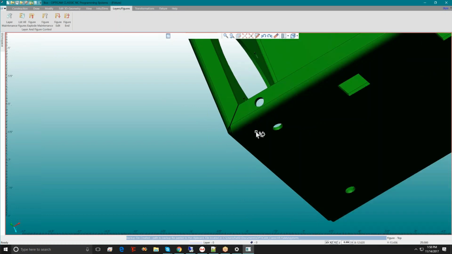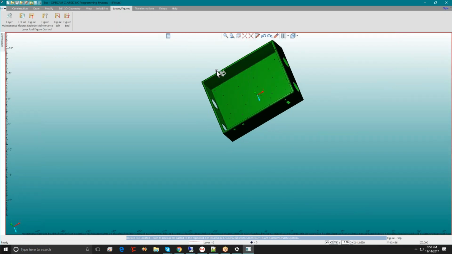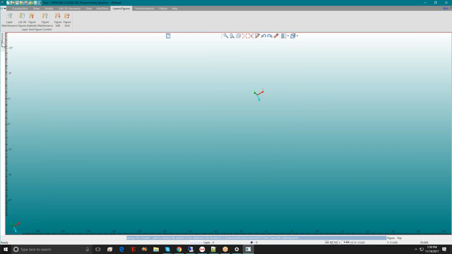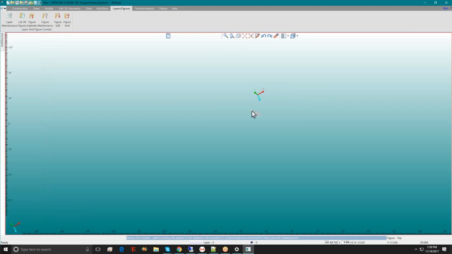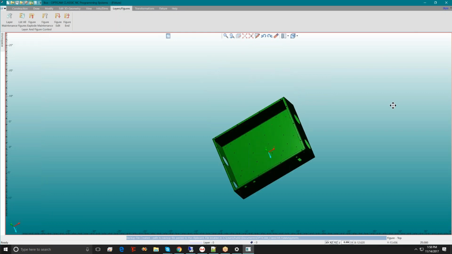There are also ways you can hide solids. You could say, okay, this is in the way. You could just right click on it and say box hide body. Yeah, and it's disappeared. You'll see in the workspace it's got a cross through it. Anytime you want to show it, you can right click and say show all hidden bodies, and it'll come back.